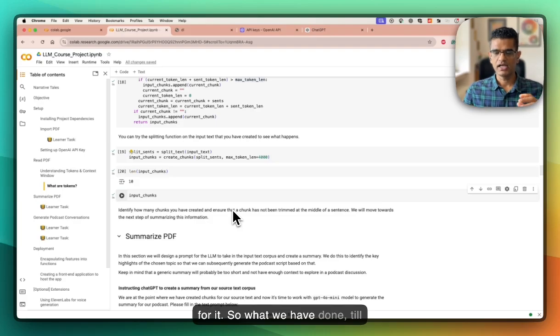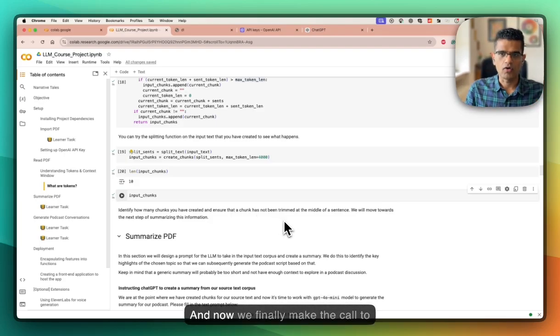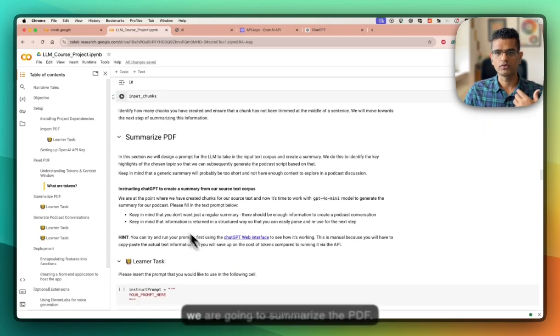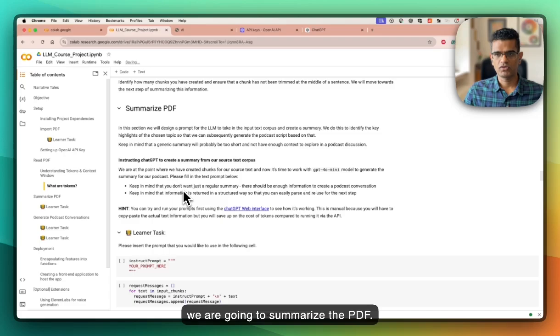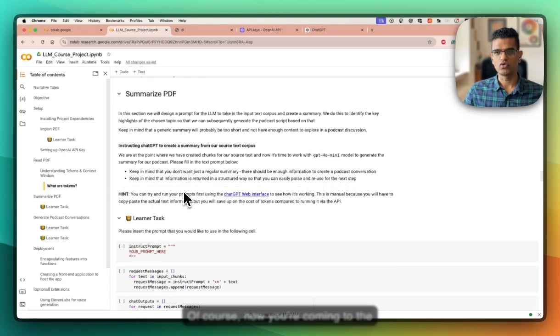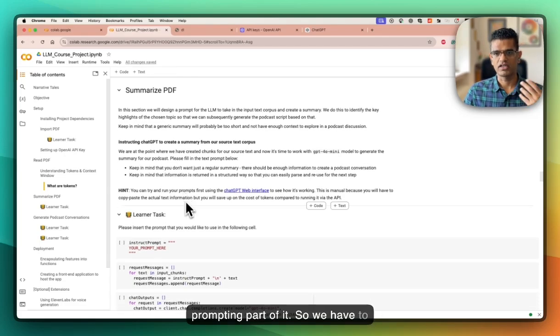So what we have done till now is all the setup. We set up the OpenAI API key, uploaded the PDF, and added the tokenization aspect. So we have split the entire PDF into multiple chunks, 10 chunks to be precise. And now we finally make the call to the LLM. This is the call where we are going to summarize the PDF. Of course, now you're coming to the prompting part of it. So we now have to prompt the LLM to do the summarization.